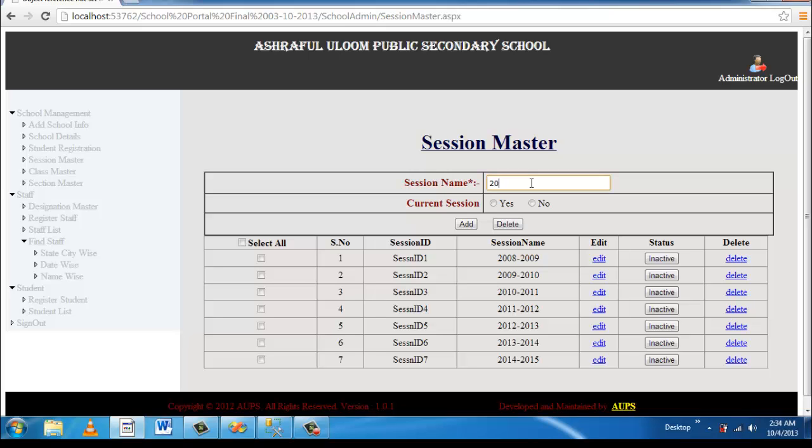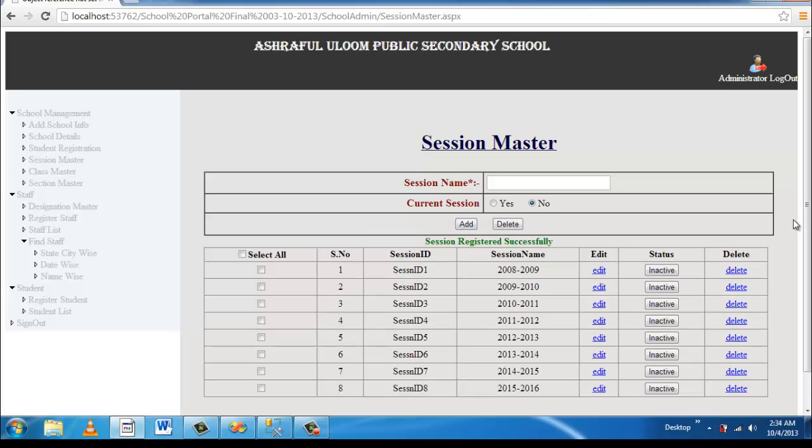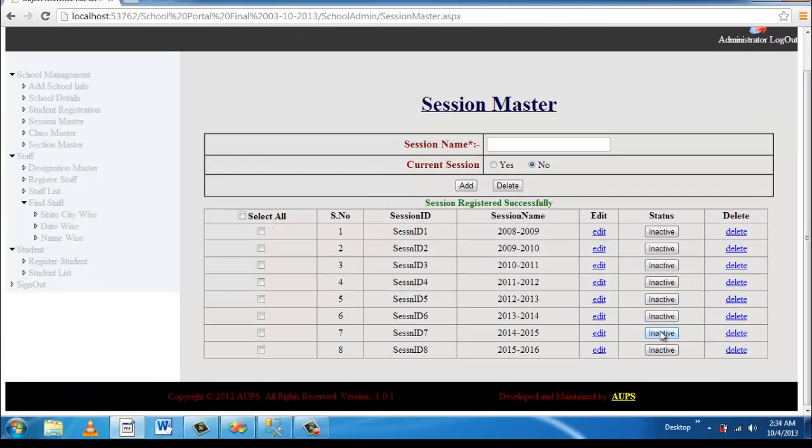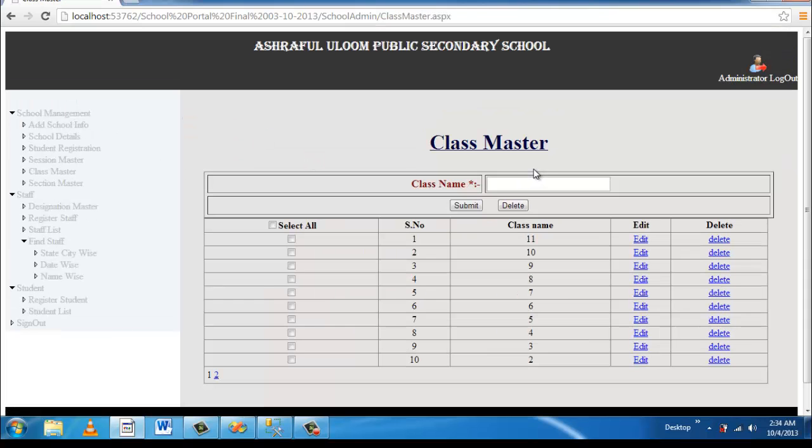In session master we have different types of sessions, like we are adding the 2015 to 2016 session. So here we add it, and thus your session has been successfully registered. For the whole session we have active and inactive sections. When we make one active, the rest of the sections will be deactivated.